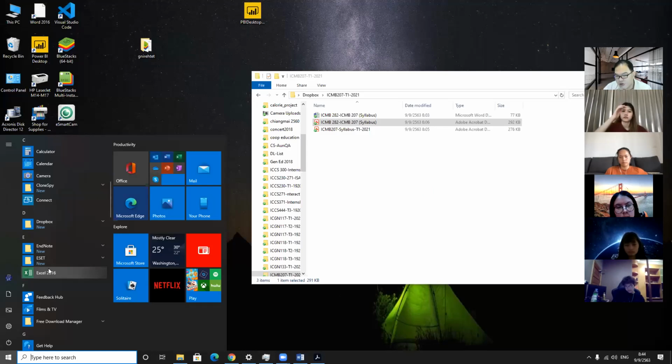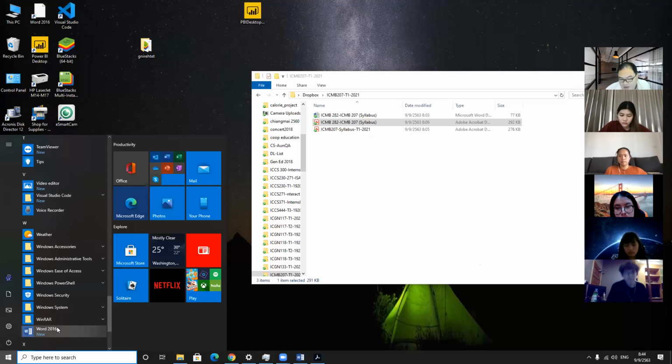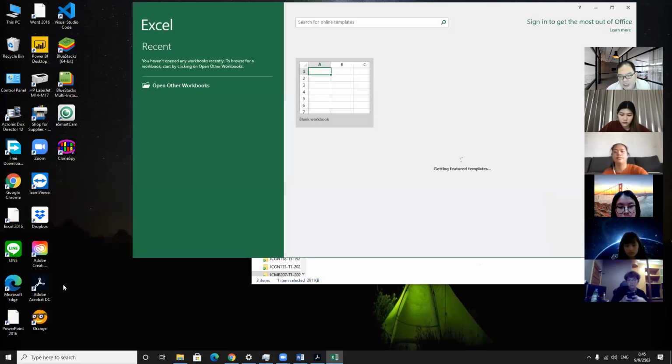Okay, this is on a Windows computer. I don't use Mac today. So this is Excel 2016, and if you scroll down, you see Word 2016 as well. That means when we install Microsoft Office, they should be compatible. I mean, every software should be in the same version. So this one is Excel 2016 that we have. Let me start.